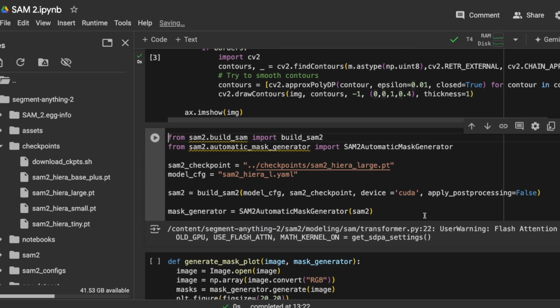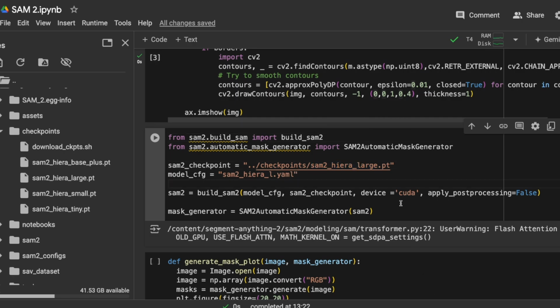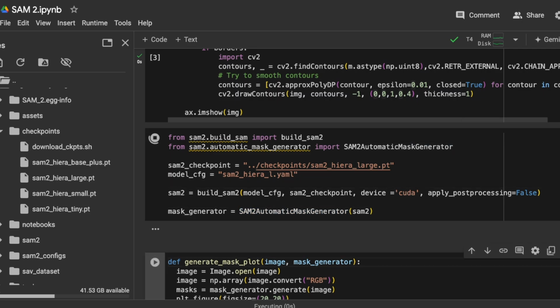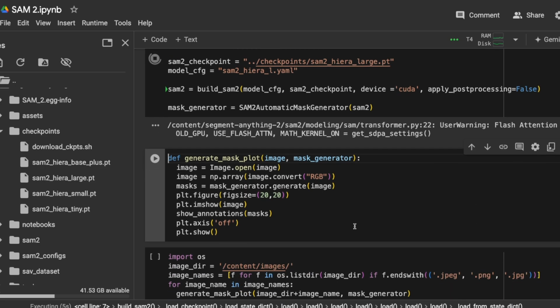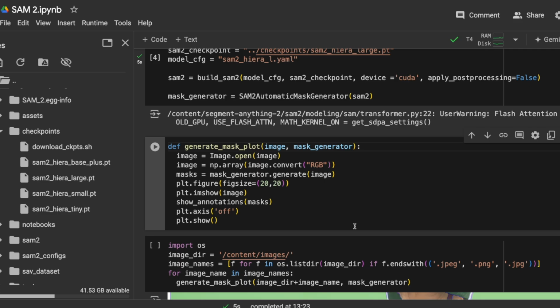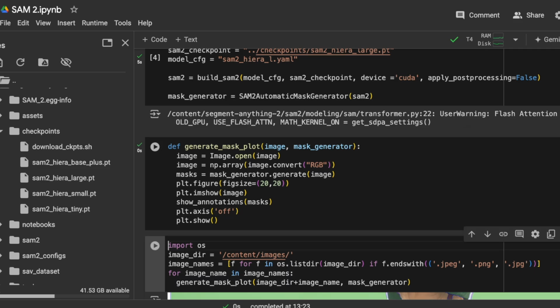It's done now. The next step is to build a SAM2 model using the provided configuration and checkpoint. Our checkpoint here is this one. It then initializes an automatic mask generator using the model. So it's here. Let's execute this cell as well. Next we will be building another function called generate mask plot, that generates the mask for an image using the mask generator and displays the result using matplotlib. Let's execute this function as well.